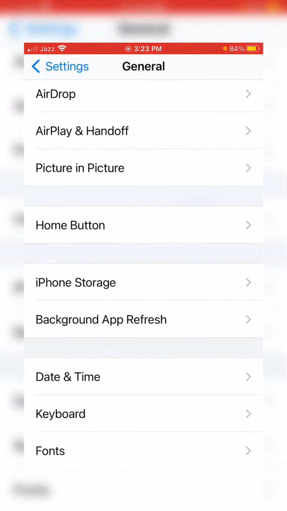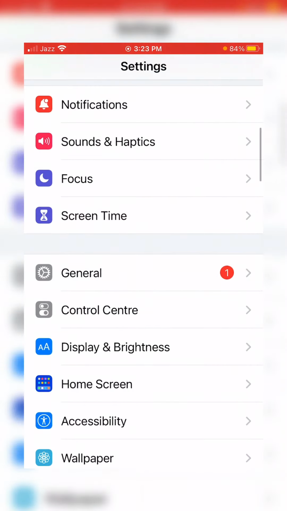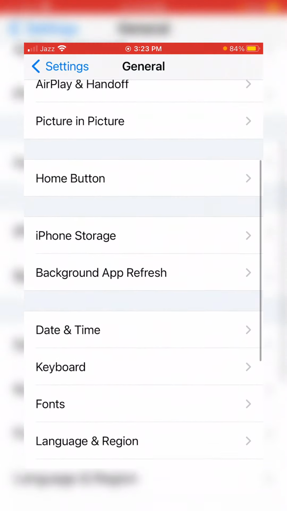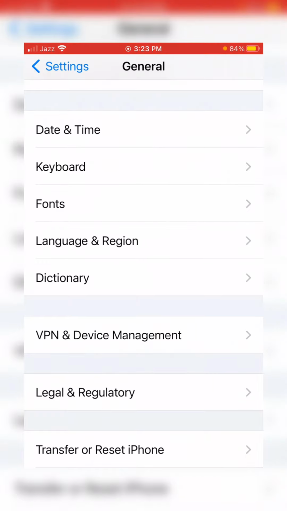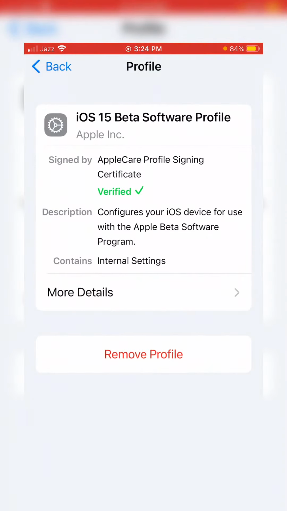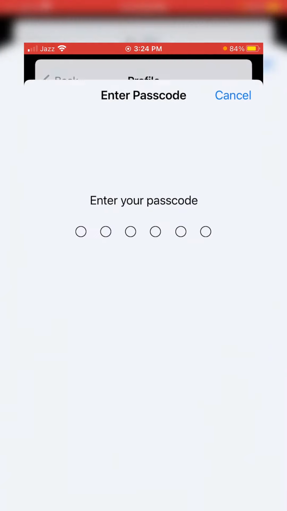Now go back again, tap at General, scroll down and tap at VPN and Device Management. Appears on screen, you can see iOS 15 Beta Software Profile. Just tap on it. Now tap at Remove Profile.